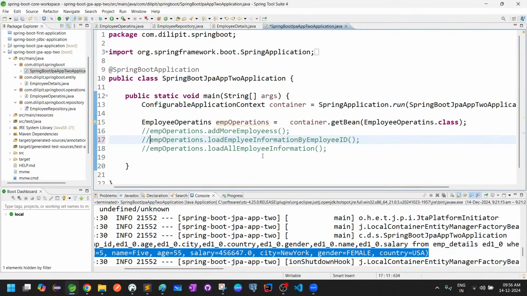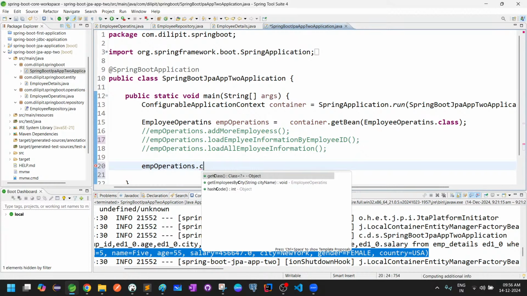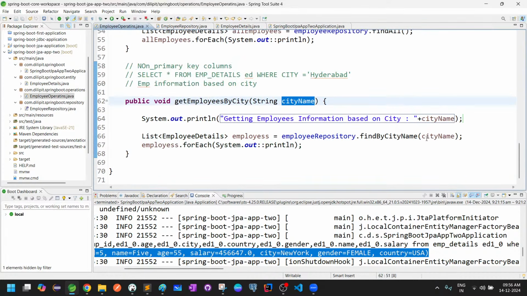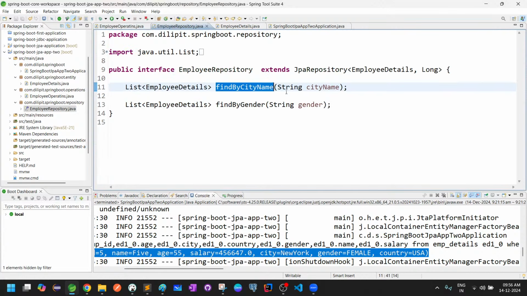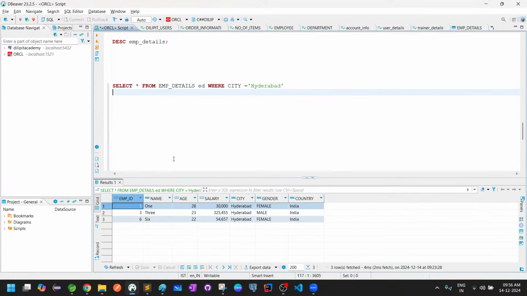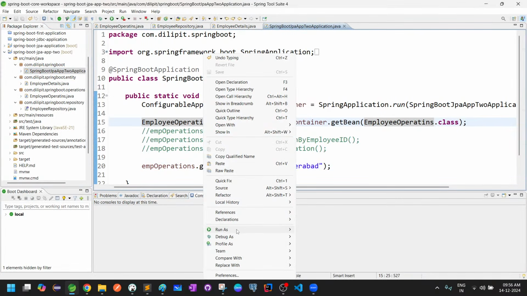So call our method now, employee operations dot get employees by city, right? So here I am passing the Hyderabad value, Bangalore value, whatever it is. So the moment you call here, the Hyderabad value comes here and that is passed here. And finally that call came here. But you have not written any SQL query. So see, automatically you're getting all these three employees' information, like what you got earlier, right? 136 and all. So are we getting it or not, let's see. I'm printing it also. Run as.